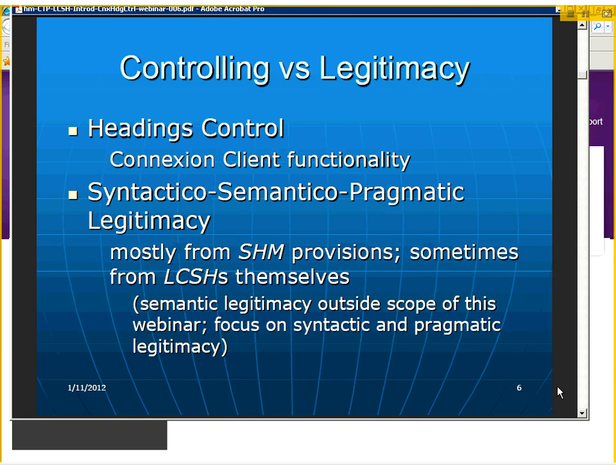Slide 6. The headings control functionality inside Connexion client and subject entry legitimacy are two different matters. Headings control is a Connexion client functionality of linking headings in bibliographic records directly to matching Library of Congress authority records. It is not a validation mechanism of the headings structure. Syntactical, semantic, or pragmatic legitimacy of subject entries in turn are mostly governed by SHM provisions and sometimes derived from LCSHs themselves. In this webinar, we will focus on syntactic and pragmatic legitimacy of subject entries, and semantic legitimacy is outside the scope of this webinar.